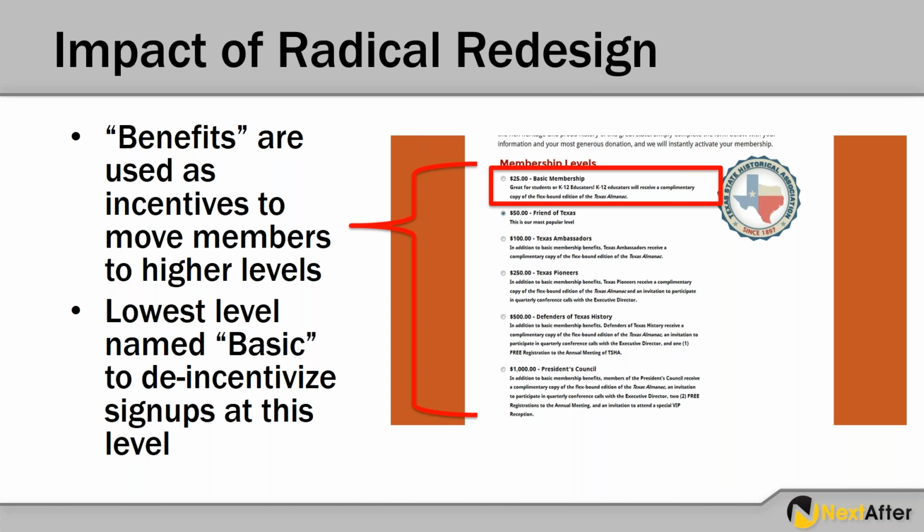And then even in the membership levels area, each of the different levels has a specific value proposition attached to it. And even so, the $25 level has actually a basic label attached to it. The goal there was really to de-incentivize people from signing up at this level. I don't want to be a basic member. I want to be a friend of Texas level.